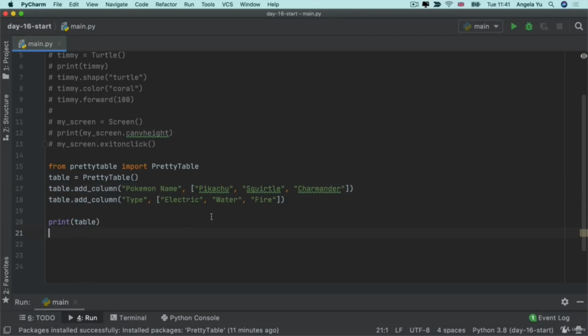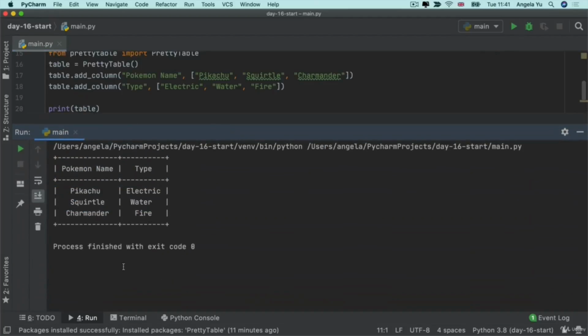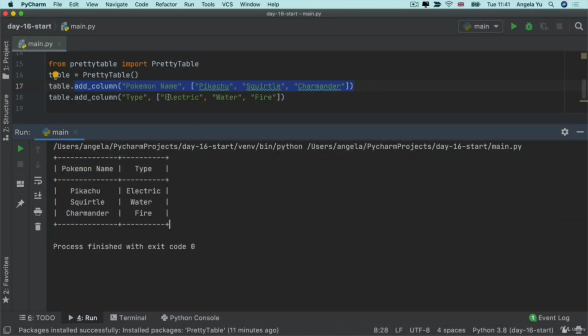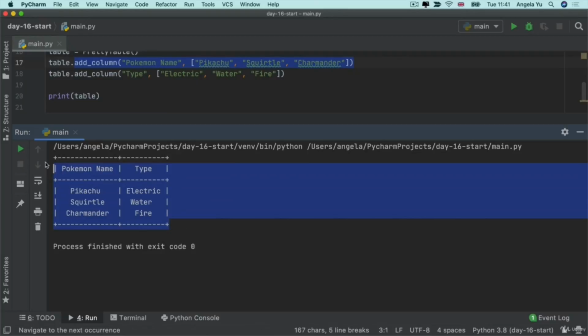If we go ahead and print our table now, so if we run our code and take a look in here, you can see how we've now got a nicely formatted table by creating an object from this pre-made pretty table class, and we've now called this method add column to add two columns, and when we print our table, it's now nicely formatted in ASCII.